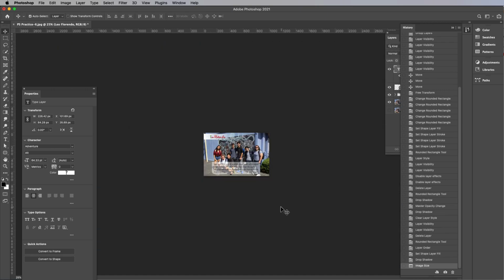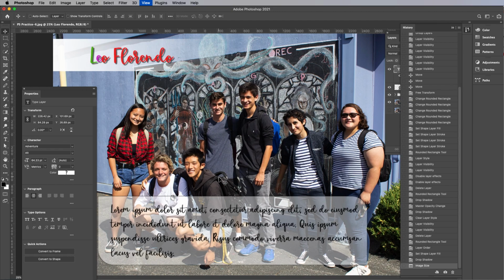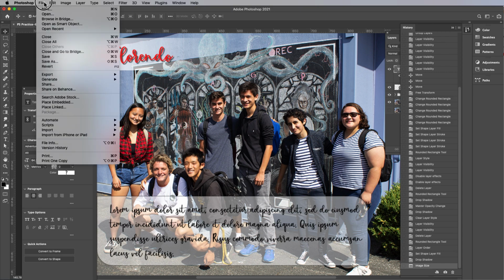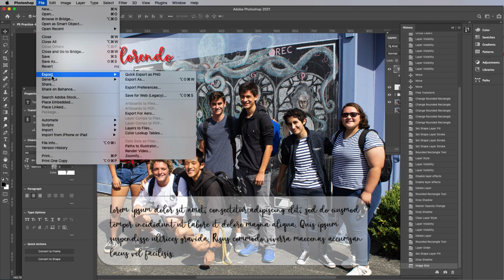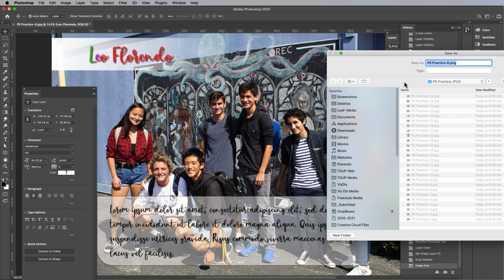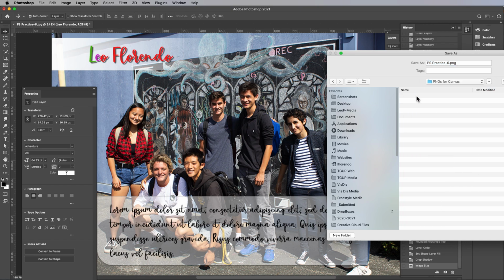And it resizes for you. It's smaller. And if you press Command 0, there, it fits it nice and big on screen. So look at, in our history, it just changed the image size. So now let's go to File, Export, Quick Export as a PNG. And we're going to choose not the Photoshop Practice JPEGs folder, but we're going to choose the PNGs for Canvas.